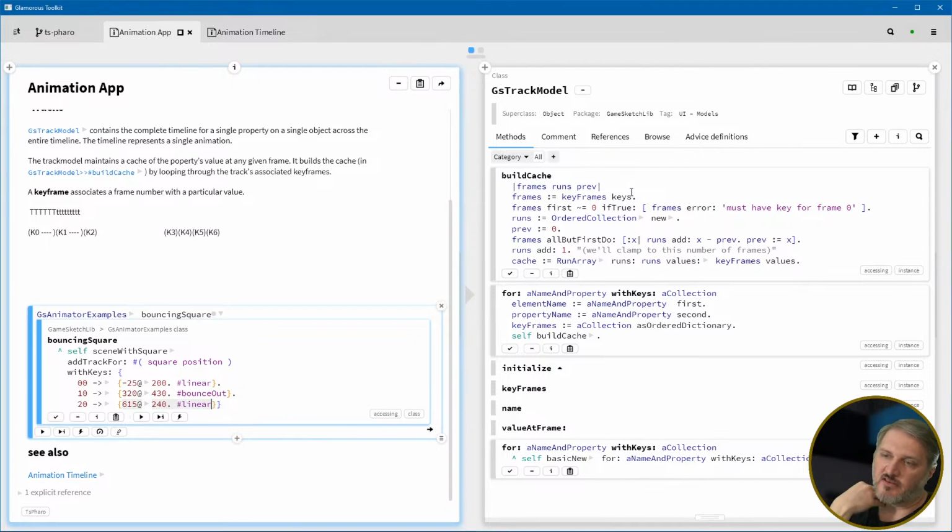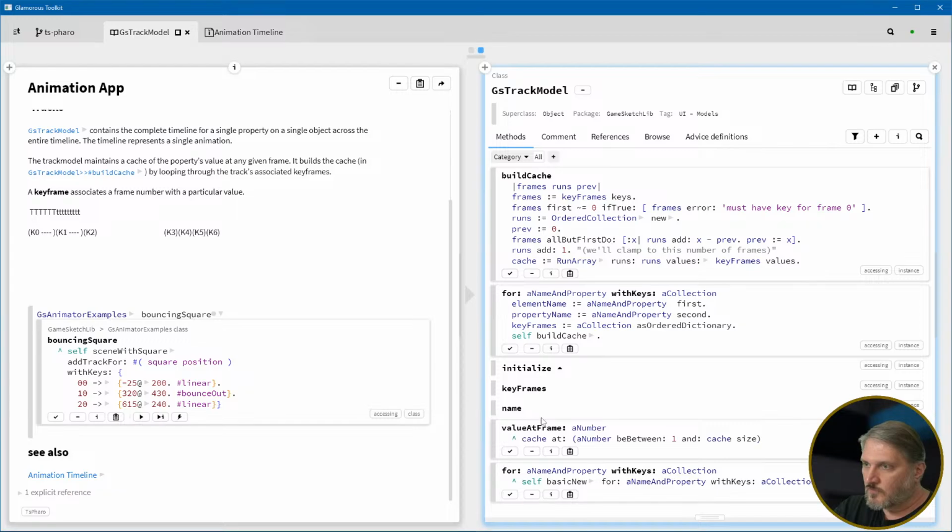But that's already covered by the fact that we're just adding one extra. Do I even need that? Yeah, value at frame, we clamp it between the 1 and the cache size. So the cache size just goes to the last frame. And for now, we're forcing it to have a first frame, even though I think that's probably not going to be the case going forward.